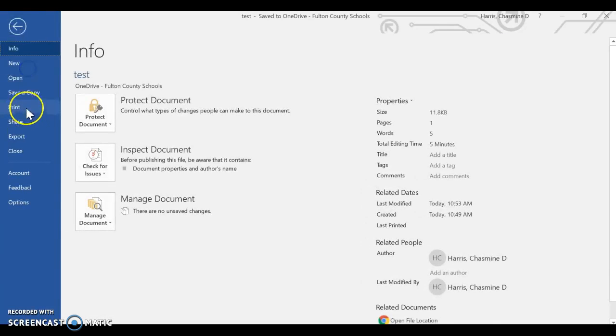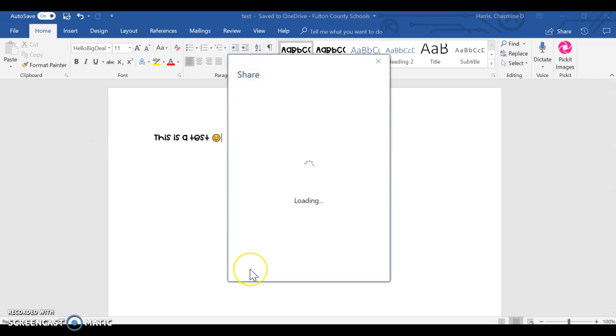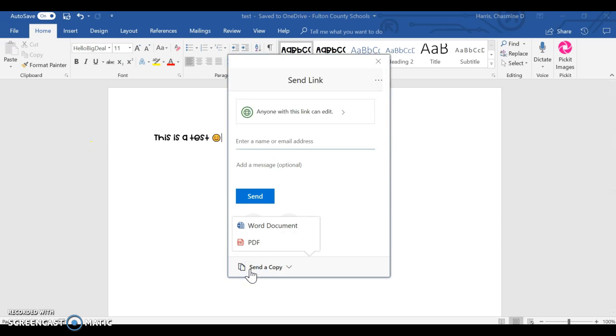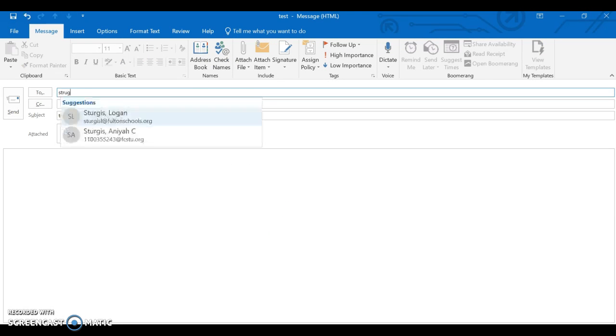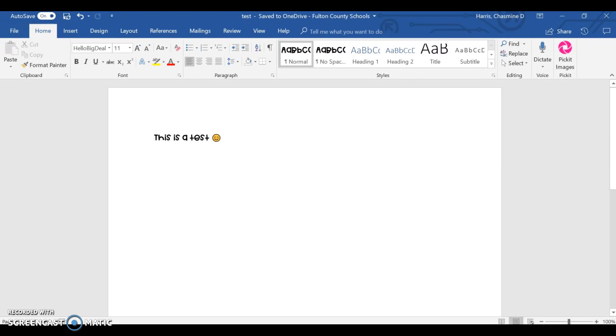you go File, Share, if you click Send a Copy, you can pick PDF or a Word document so that they actually get a document. And if I send a Word document, I can send it to my colleague. She's not going to understand why she's getting this, but I'm going to send it to her. And you type in the email and you click Send, and it is now sent to that person.